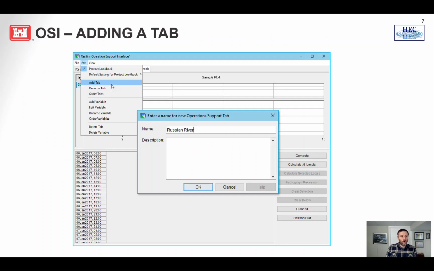So when you open up the OSI, it'll come up as a blank screen. The first thing you're going to do is add a tab. So you go to the edit menu and go to add a tab, and you're going to give that tab a name. This can vary.